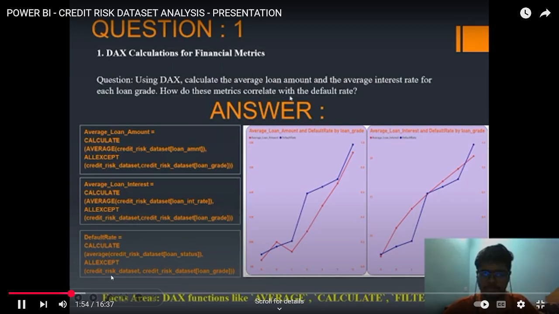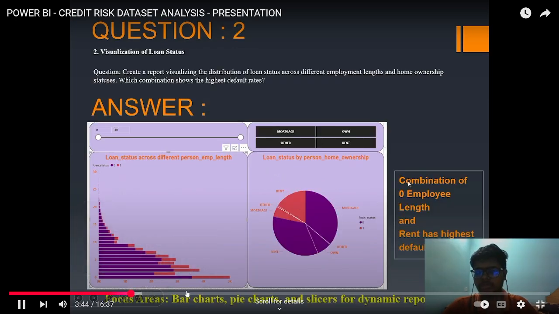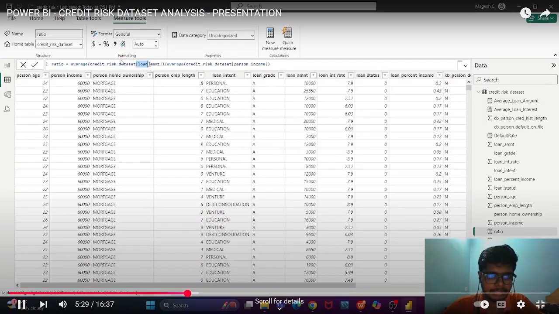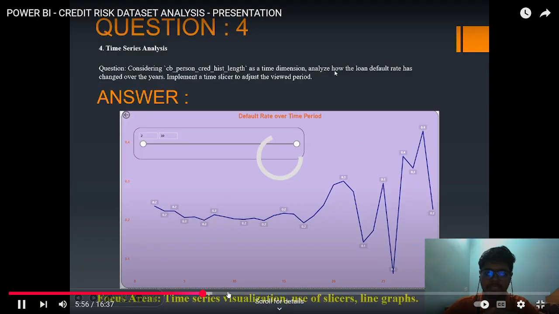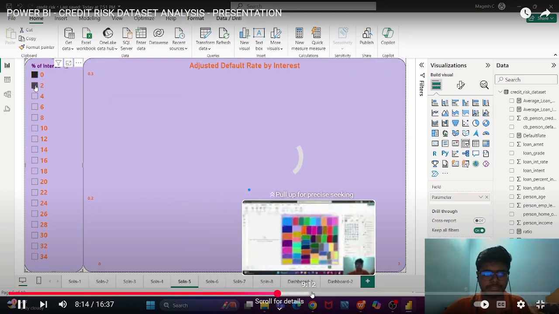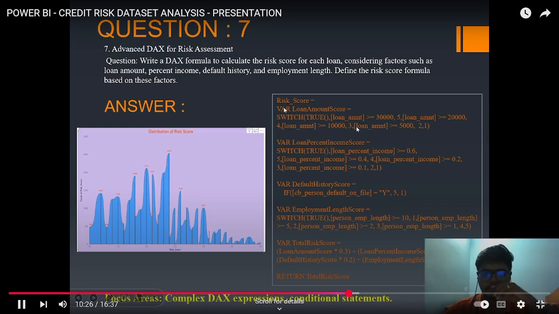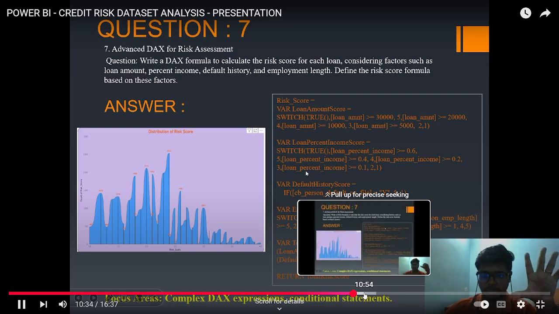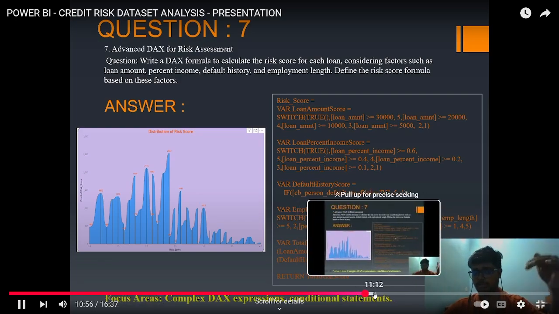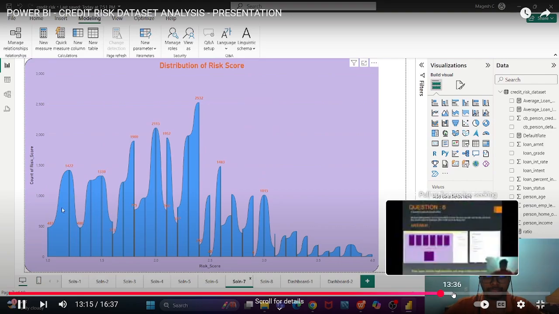How did I do it? How did I make it? Everything is here. For each question, what the calculations are, how I applied them, and how I used the DAX functions, everything is given inch by inch in this video for a clear view. Here is an overall view of the advanced DAX functions I have used in this analysis. The thing is, this video has no audio, that's why I've been explaining these things.